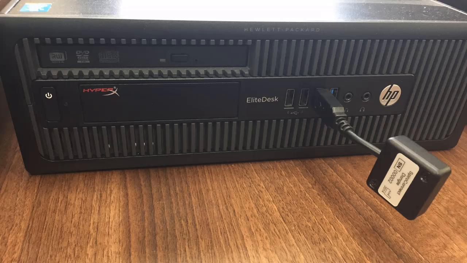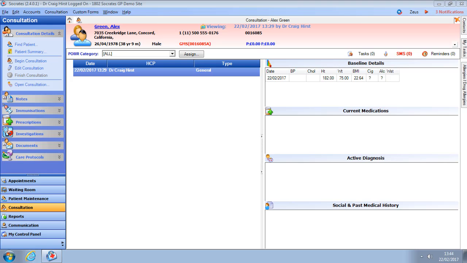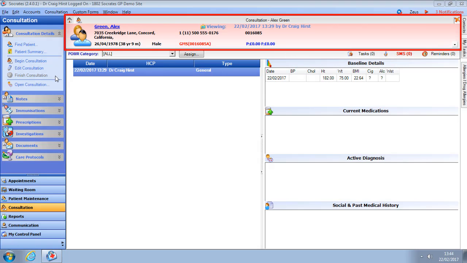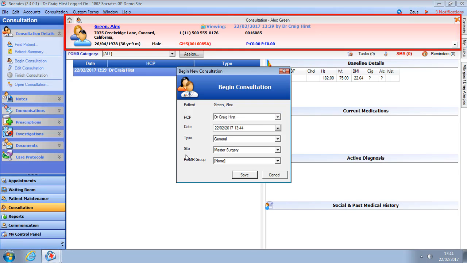Before starting the test procedure, be sure the SpiroConnect wireless receiver is connected to a USB port on the PC. Ensure that you have the correct patient open and the consultation has been started within Socrates.